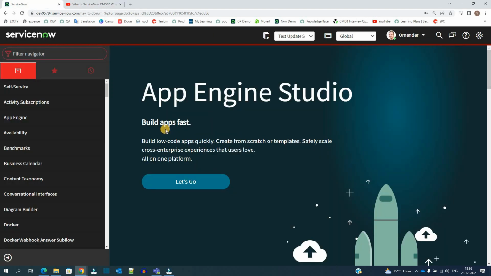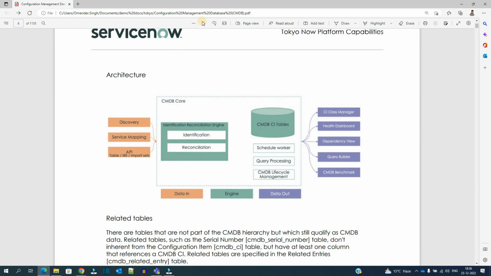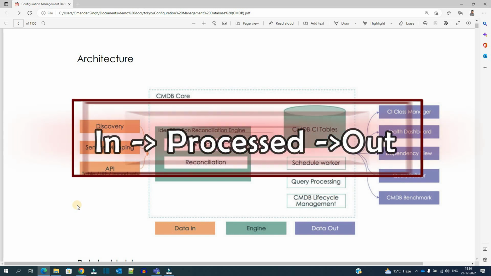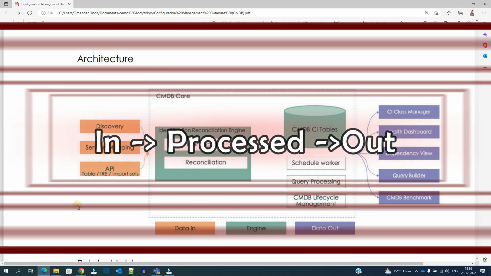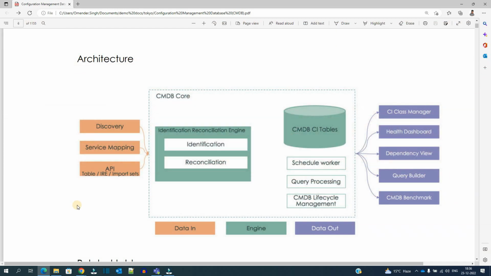So to understand the architecture, we have a very simple diagram here provided by ServiceNow only. This is the diagram. Let me maximize it. So before explaining this, just understand that CMDB is a kind of table, right? And in a table, we store the data. So how the data is coming in, how it is processed, and how it is available for others to watch or to see or to use. That is the whole picture here.